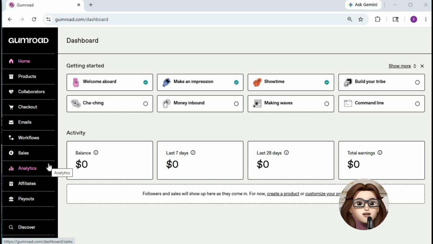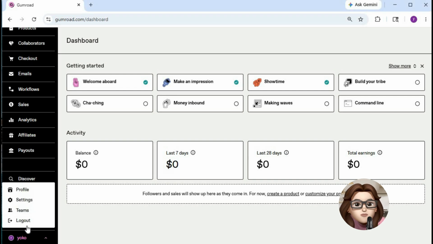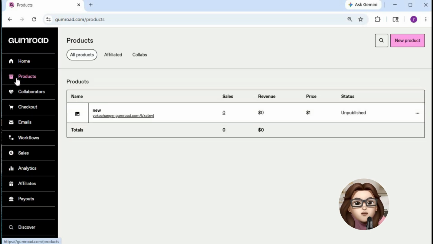In this tutorial, I am going to show you how to create a product on Gumroad. First, open your browser and go to Gumroad. Then, sign in to your account or create a new one if you don't already have one. After logging in, go to the Products section in the left sidebar. This is where you manage all your products on Gumroad.